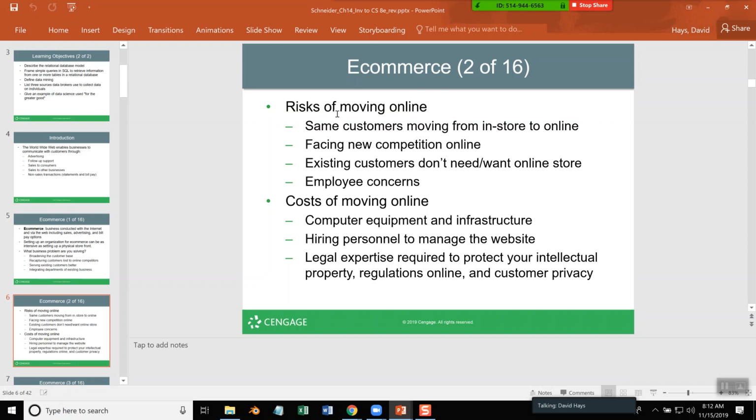Risks of moving online: same customers moving from in-store to online, facing new competition online, existing customers who don't want an online store, employee concerns. There's also the risk of not moving online.